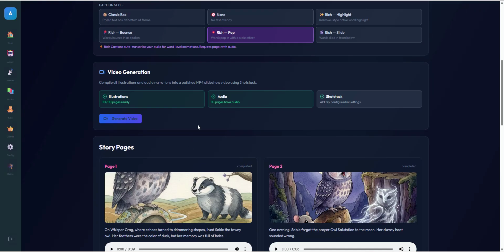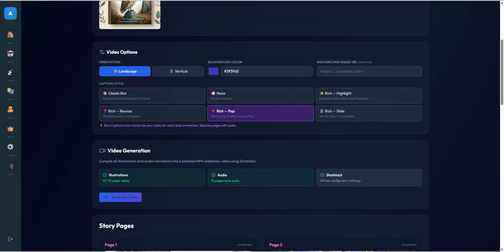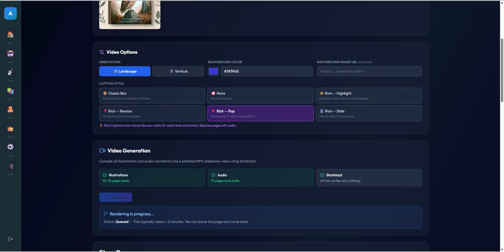So you can use it for posting on social media, but you have to make sure your illustrations are done and your audio is complete. You just come down here, you basically hit generate video, and just let that go through the rendering process.